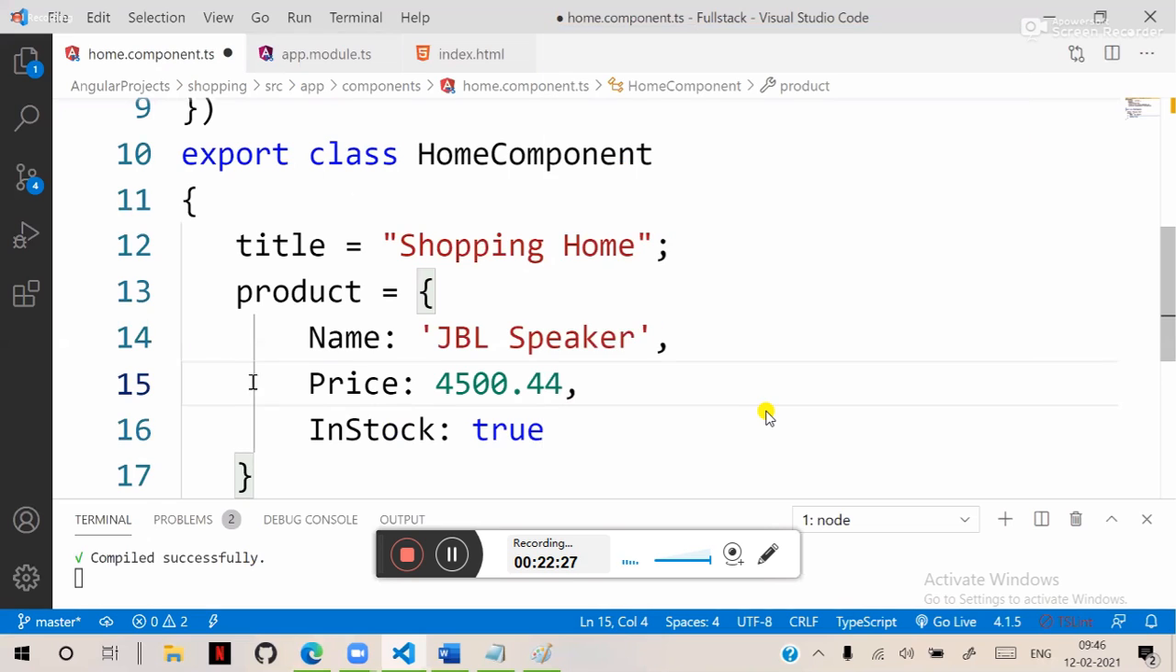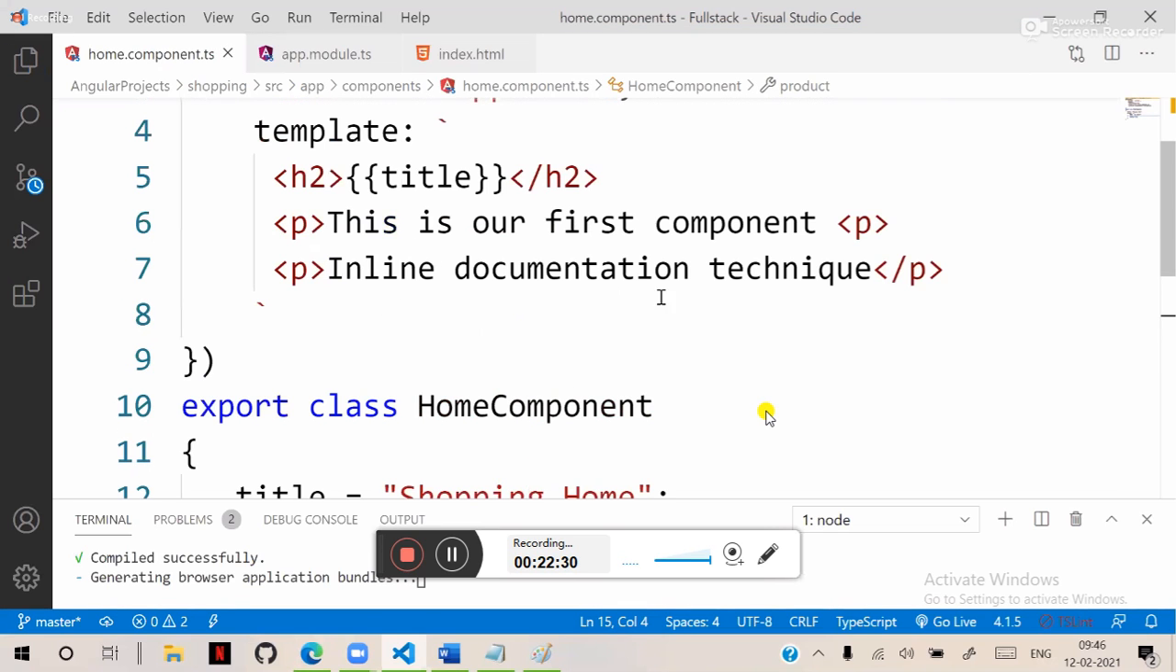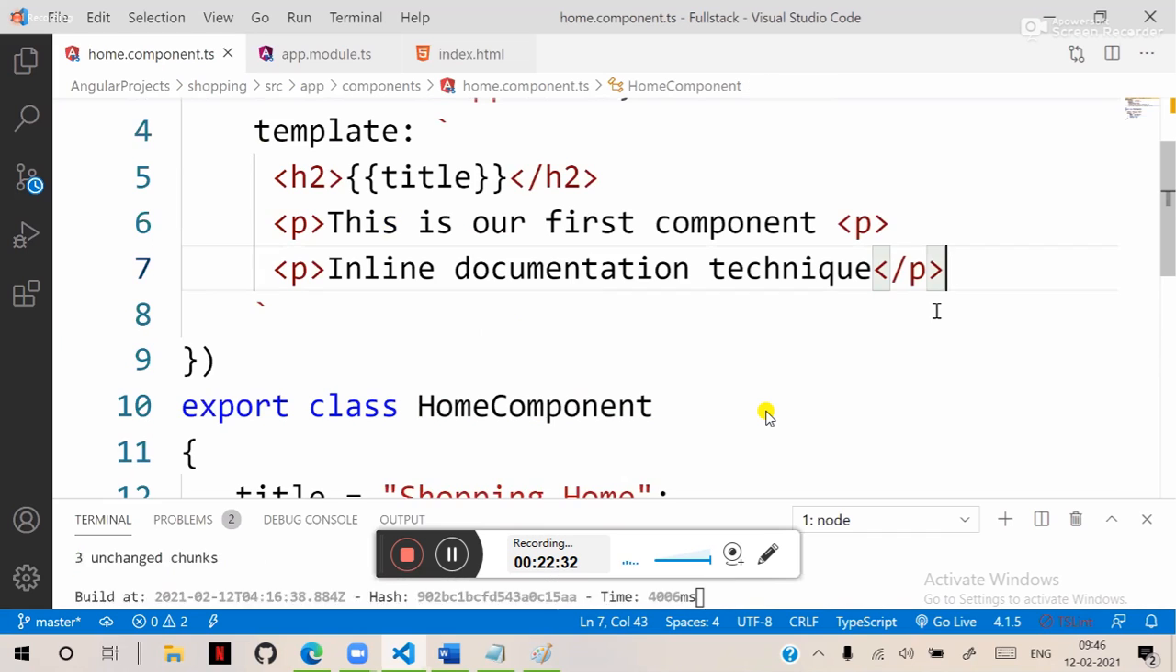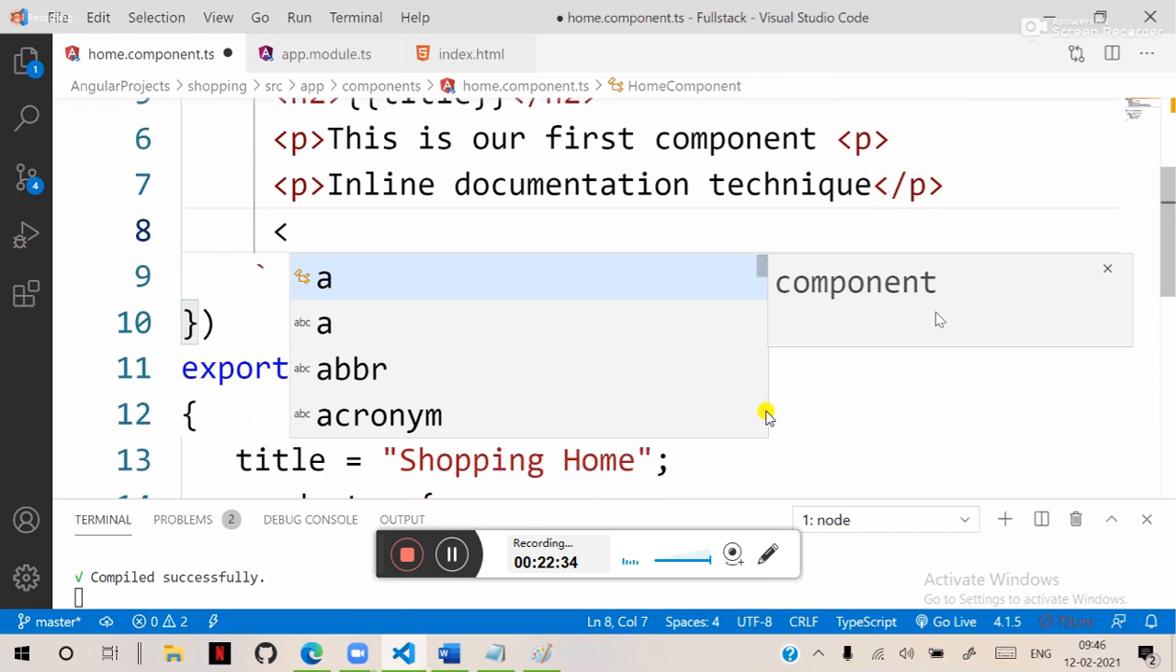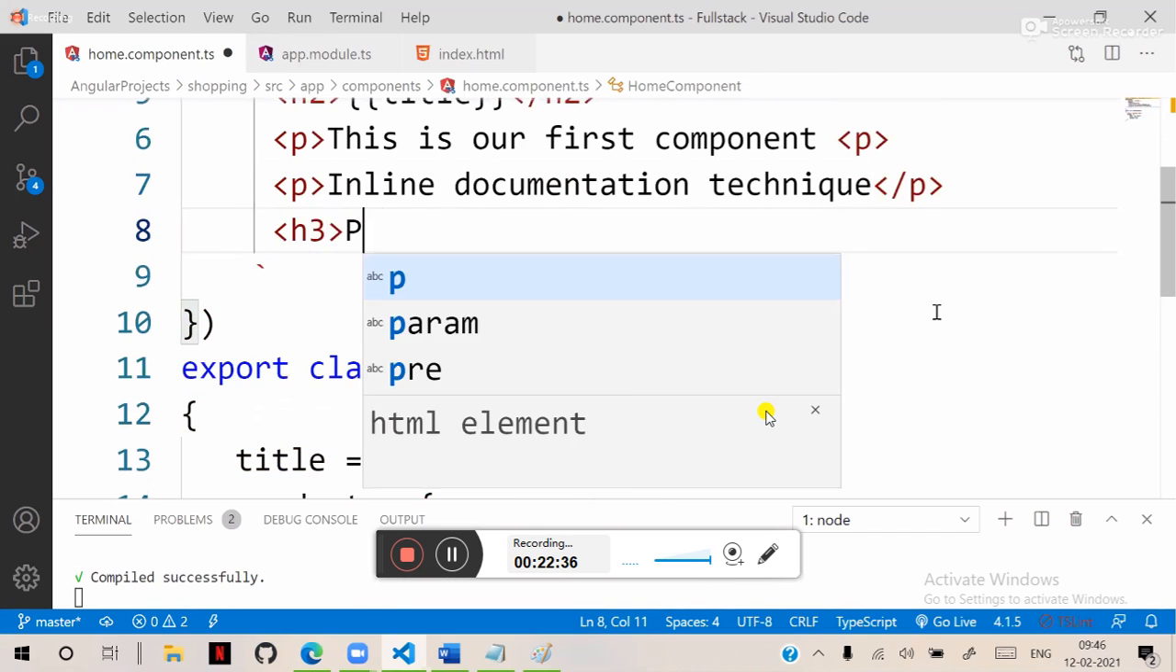I need to present this detail here. Then I can just keep that here. I will keep a heading here: product details.